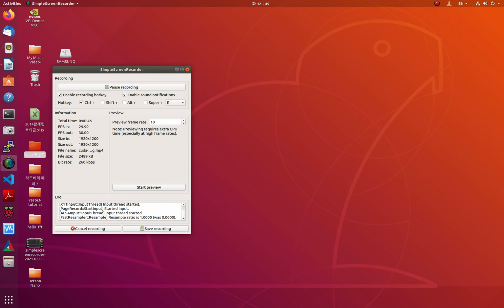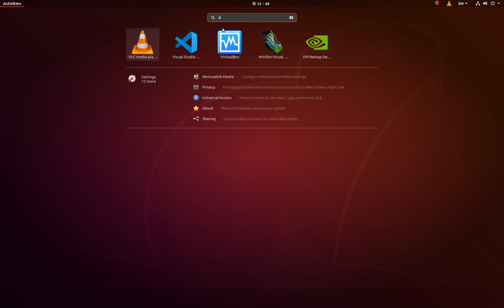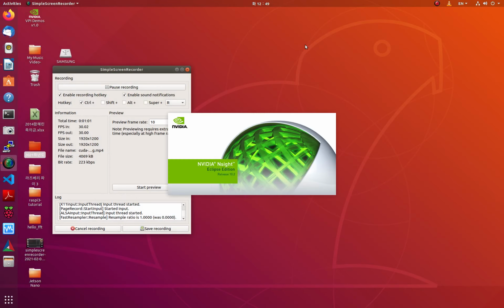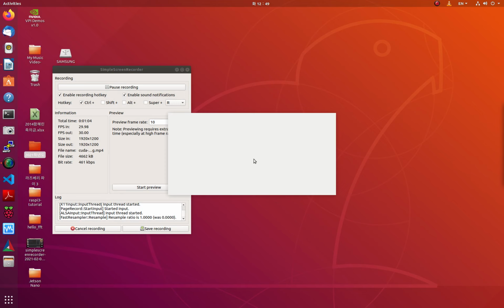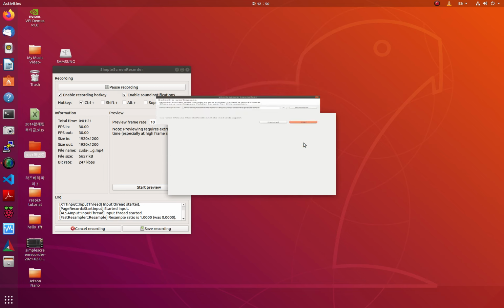Let's open NVIDIA Nsight Eclipse and type any name as a workspace. In my case, I type CUDA-workspace-007. Then click OK.